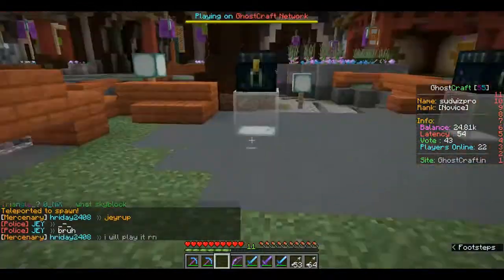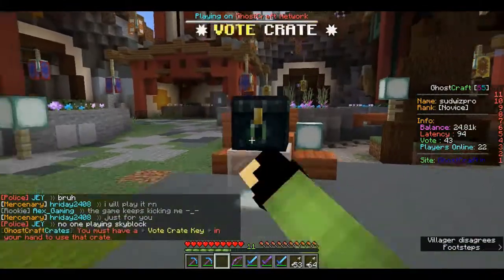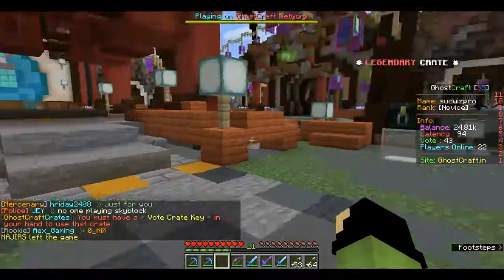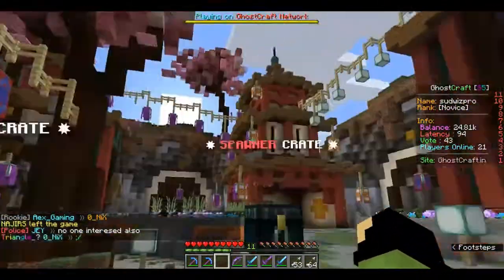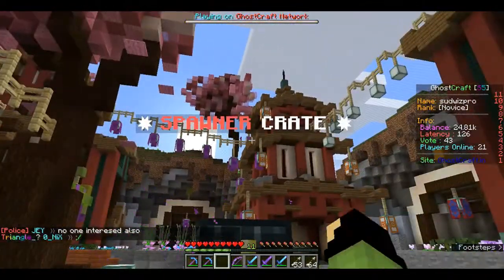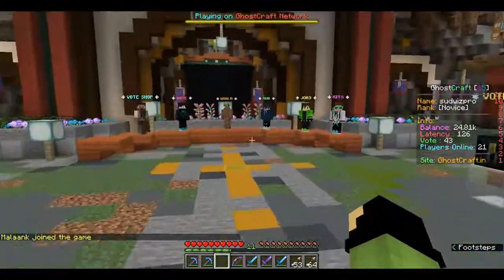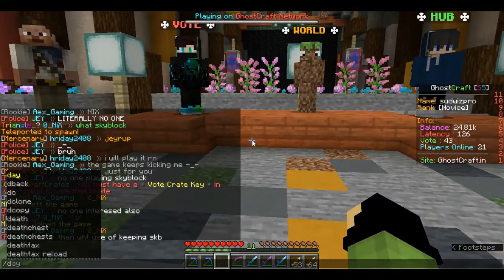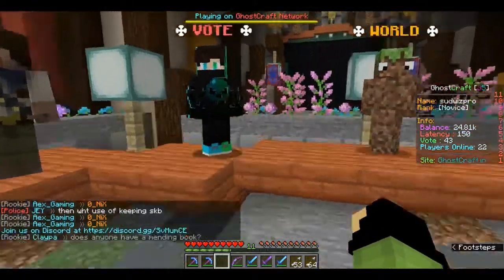And here are many crates. Legendary crate, you can get a legendary crate key by voting and getting vote crate keys. And this spawner crate key you can only get by paying real money in the server shop. The server also has a Discord. You can check the Discord by typing hash Discord to show the link.